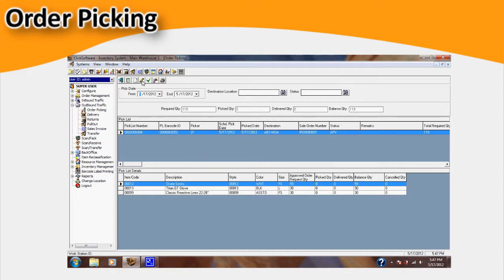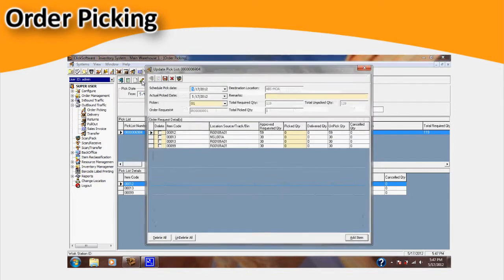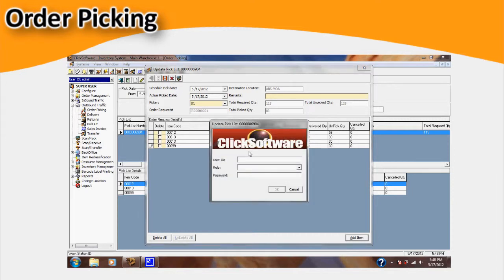To update pick list, click Edit button, then a form appears. Edit the picked quantity column for the number of items picked. Then click Save the updated pick list with a security form and provide authorized username and password to approve the updated pick list.